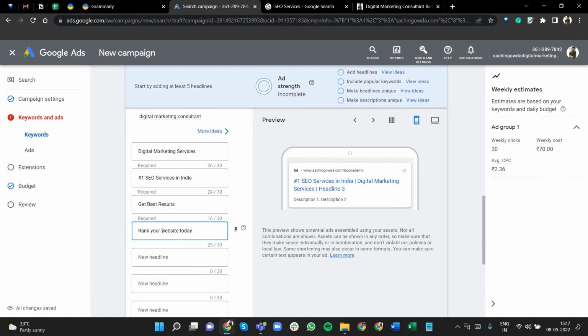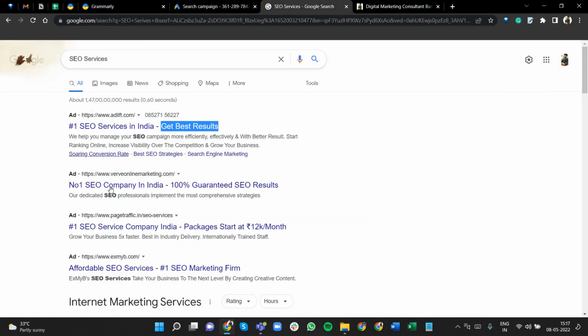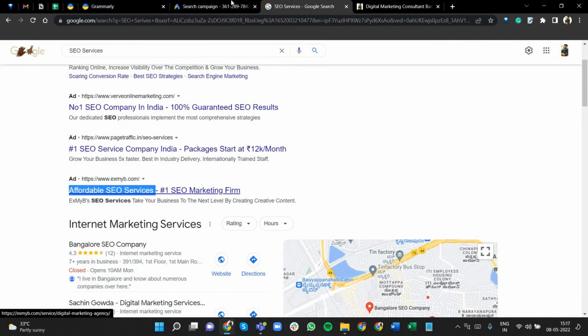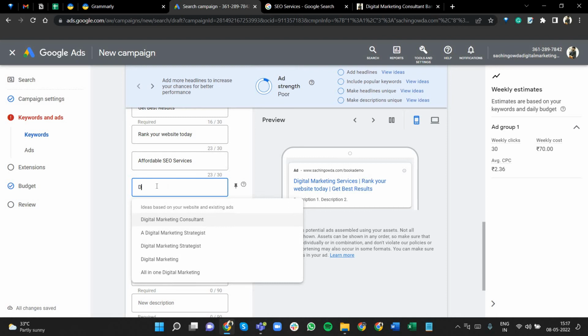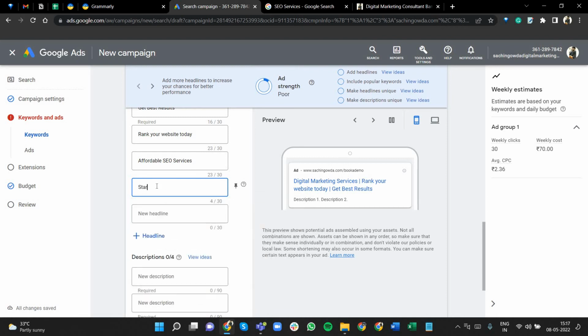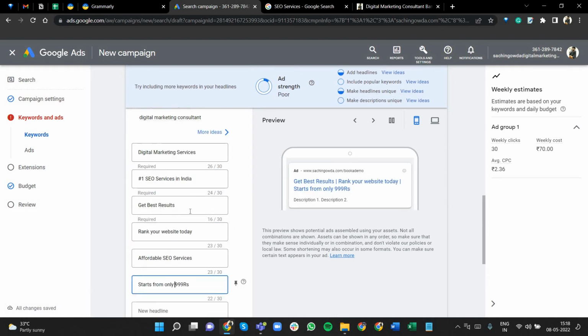Okay, today rank your website today. And then I will use some other keyword, affordable SEO services. Okay, digital marketing services, already we put it as starting from only 1,999 rupees. Okay, you can just put starts from 1,999 rupees. It looks good. You have to put headlines like this.